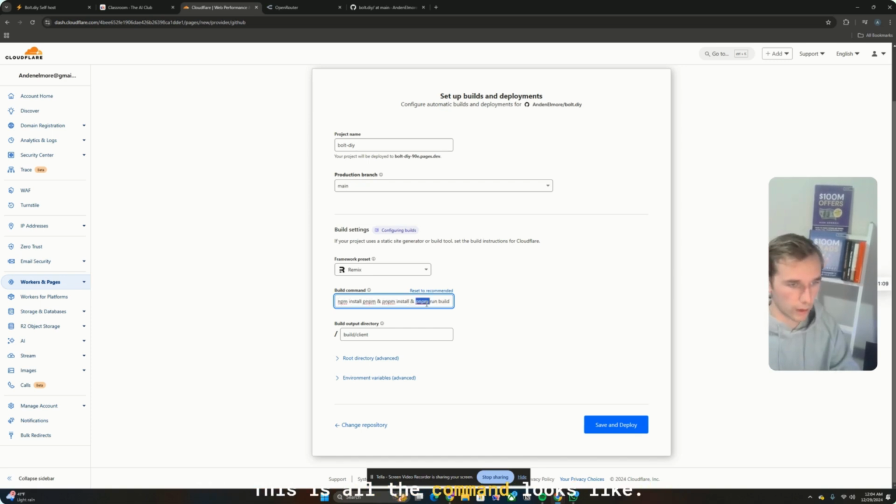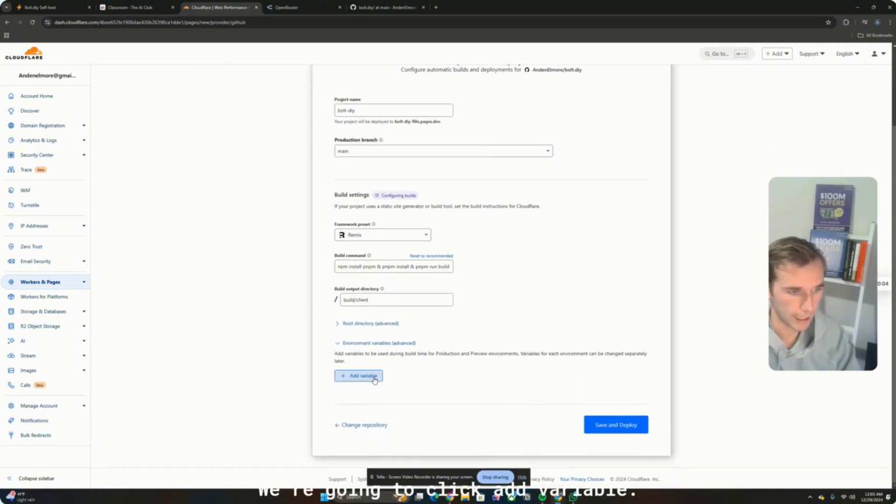This is all the command looks like, so you can copy and paste it there. We're gonna keep this on build/client. So after that, we're just gonna go down to environment variables. We're gonna click add variable.